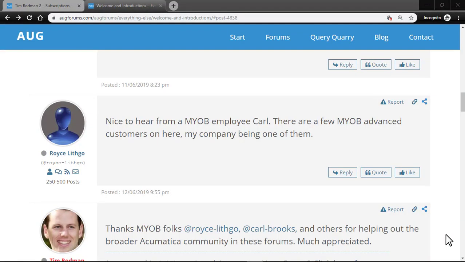The goal with AUG forums is for everything to be public. That way all the other Acumatica users can benefit. Google can find it and take people to your post in the future.